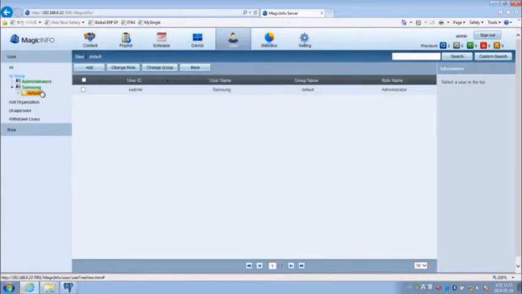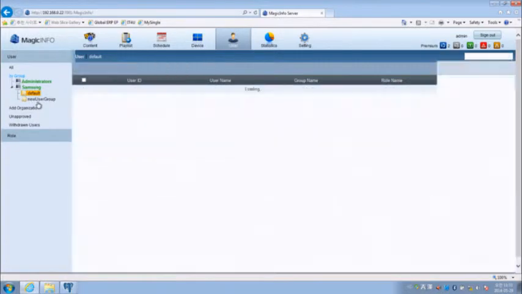Finally, if you want to add an additional group to the organization, it is still just like how we did it in device. Right click, do new group, and you can select. And that's it. Now you know how to set up your Magic Info server and configure your users and devices.